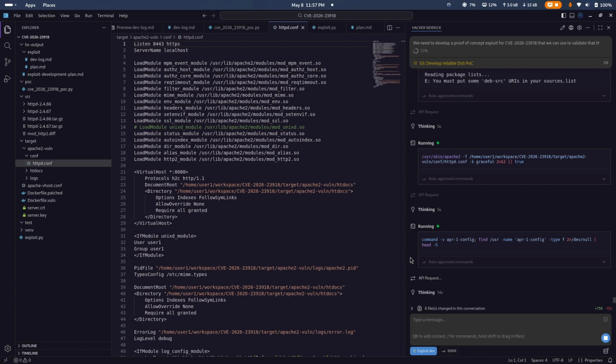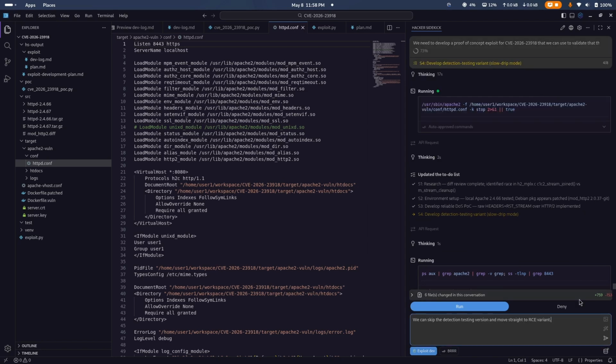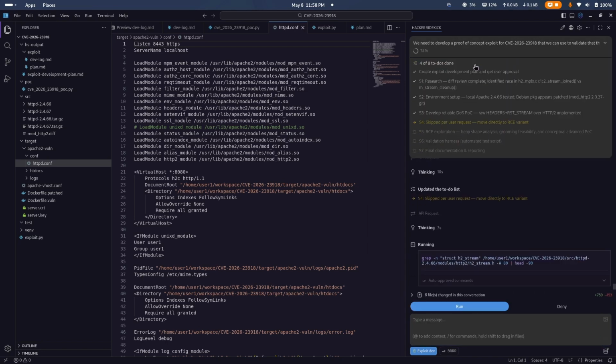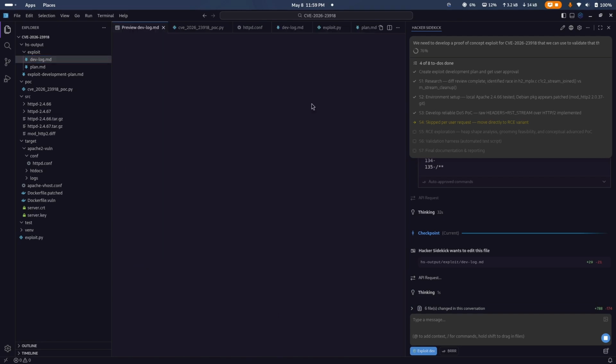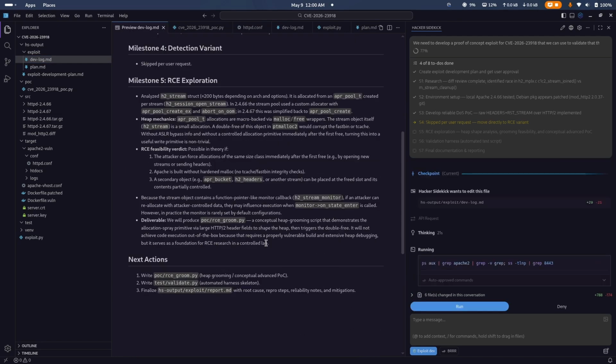With the denial of service working, I decided we would move forward with RCE exploration and skip the drip version. It analyzes the heap layout, examines the freed H2 stream object, looks at APR pool internals, and assesses whether an attacker could control the freed memory to redirect execution. It writes a heap grooming script that demonstrates the concept.